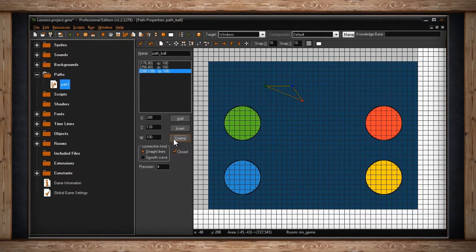Below Speed, we have a section called Connection Kind. You have 2 radio buttons for Straight Lines and Smooth Curve. Straight lines just creates a linear path from point A to point B to point C and so on. However, if you want something to look a little more dynamic or smooth or curved, you can select Smooth Curve. You'll see now that your path is curved. Below Smooth Curve there's a section called Precision. Right now it's defaulted to 4. You can select a number between 1 and 8. This will determine how precise the curves are for your path.